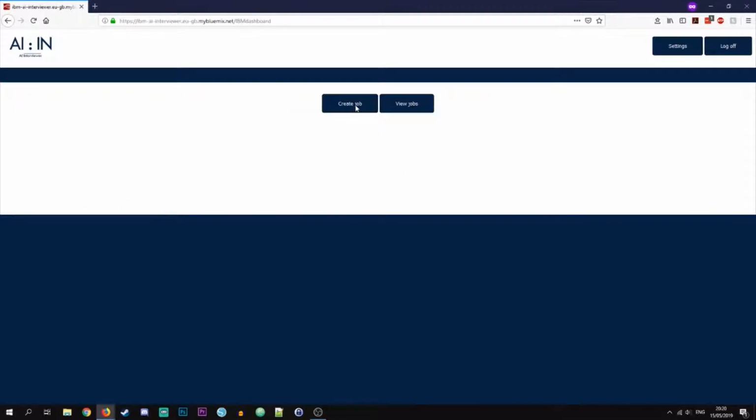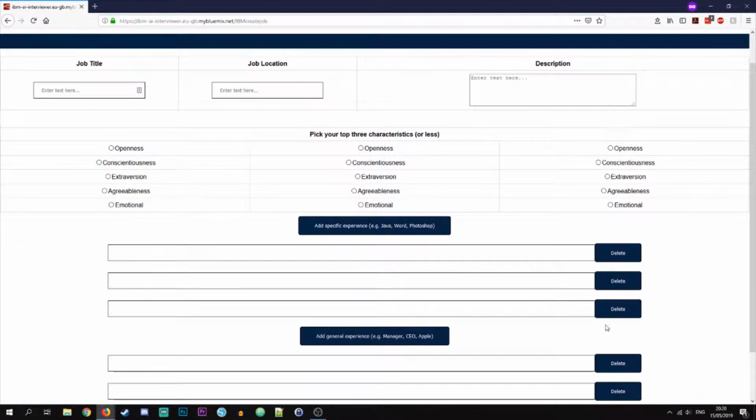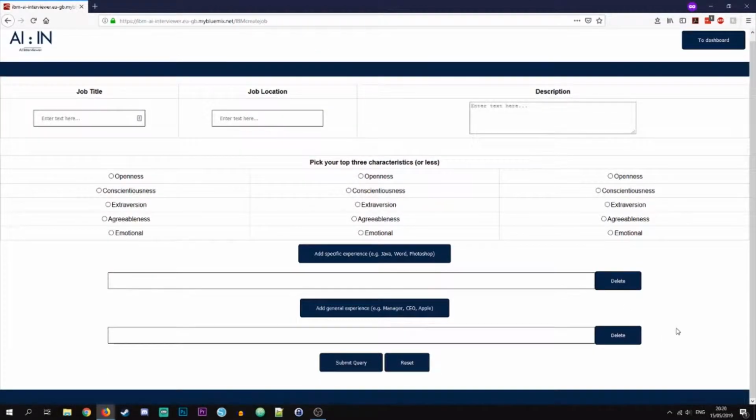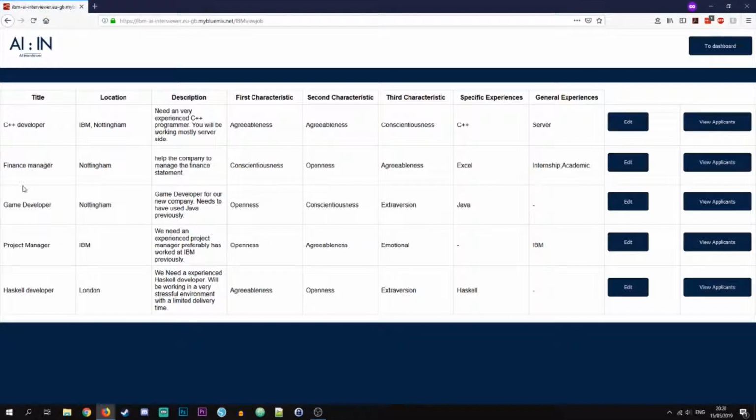What you can do first is create a job. It's pretty easy to get a job listing sorted. You just do the title, your location, your description, and your top 3 characteristics that you'd like to be picked up in the CV, essentially a bunch of experiences that you would like the specific applicant to have, and then obviously you can submit that. We already have a few example jobs right here, and we'll be using those as examples.